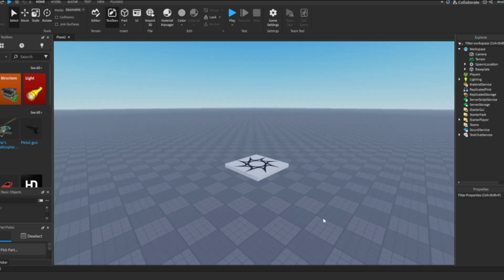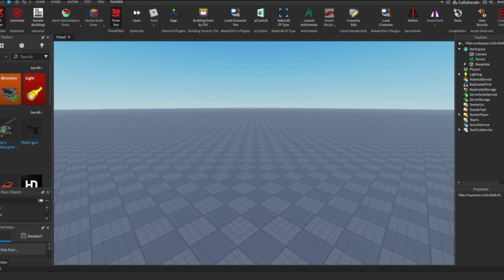You're going to see your spawn, you can take that out, and on the top where it says plugins, you're going to click on that and you're going to find your load character plugin. This will be in the description below.